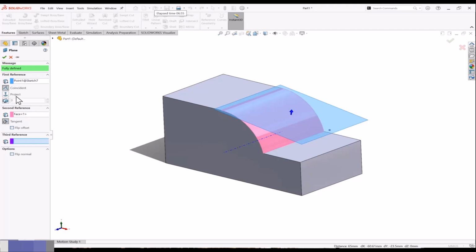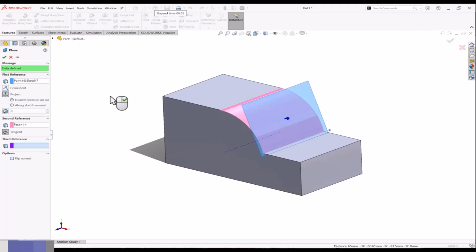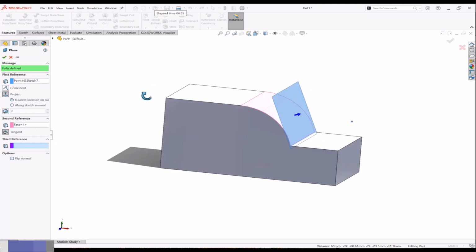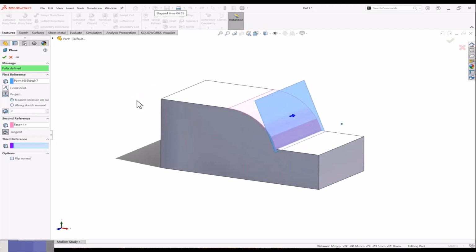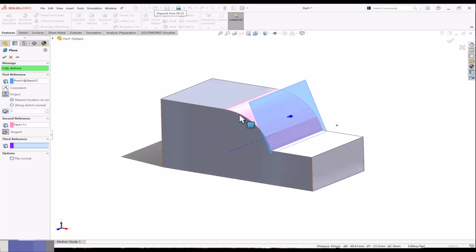So here I have one option called projected. I click on the projected option, and it will get projected like this. If you want, you can do this condition and click okay. But I want something more. I want this to become exactly perpendicular to this curve that I have.